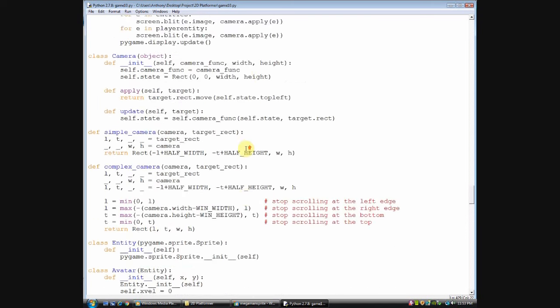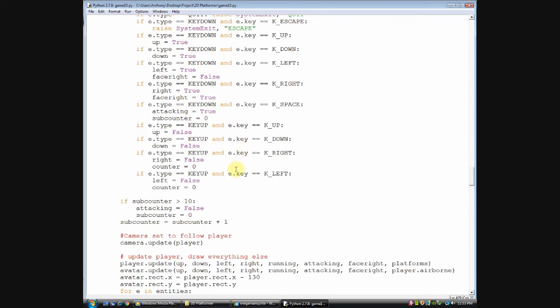One other thing that's worth noting is under the left and right key up events, I reset the counter to 0. That way it will reset the loop to start at the beginning after the left or right keys are released. Other than that, there isn't much else to say about how the animation engine works.